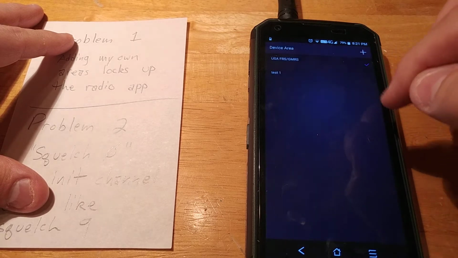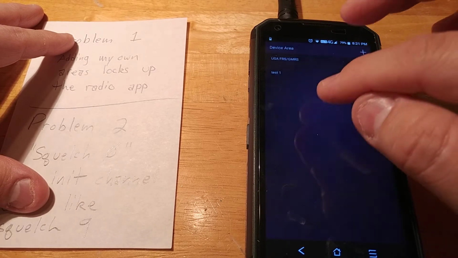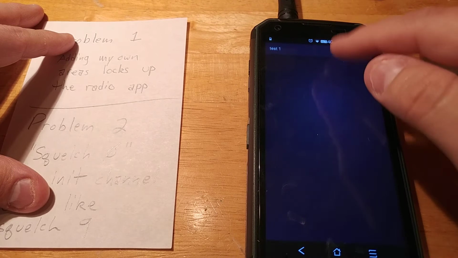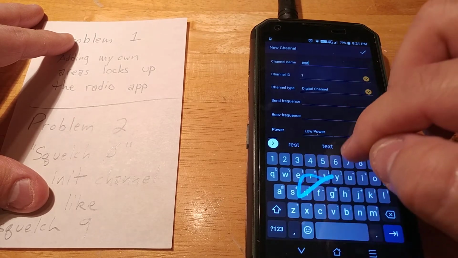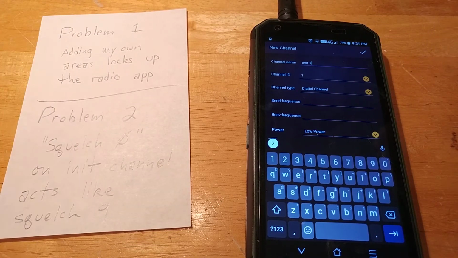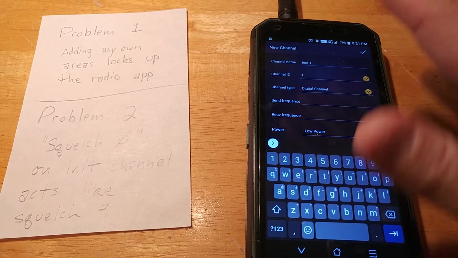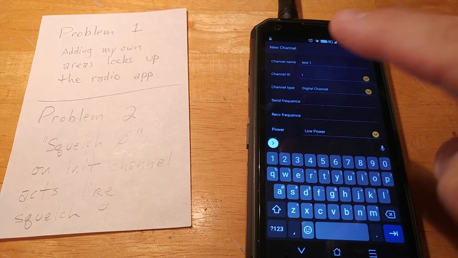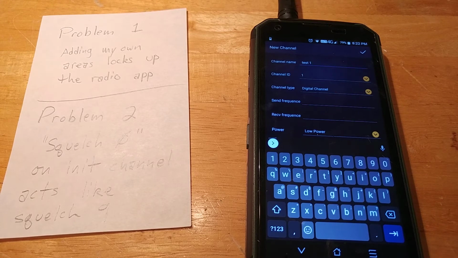Test 1. We will, actually I can't use it, I need to add Test 1. Now what I'm going to do is go ahead and add a few channels and a few channel areas, and we will show that it will continue to work. I'm not going to waste your time, so I'm going to pause the video, and then you'll see how many test areas I get.